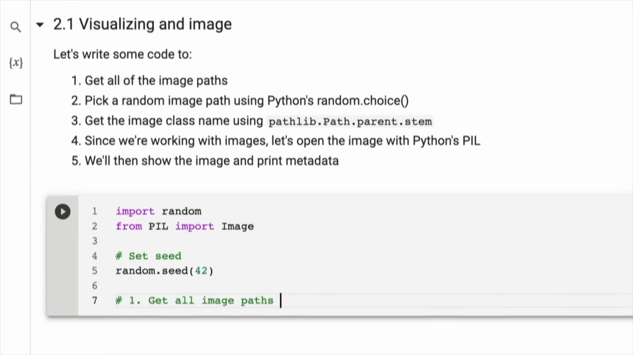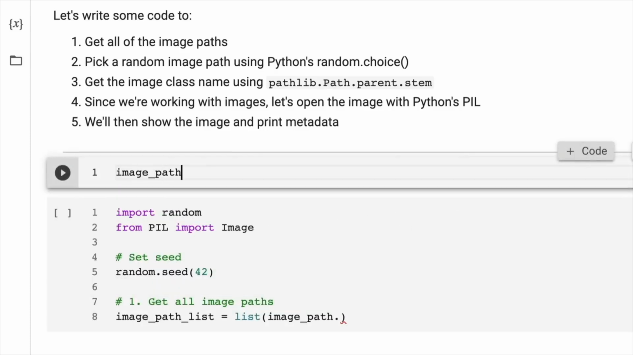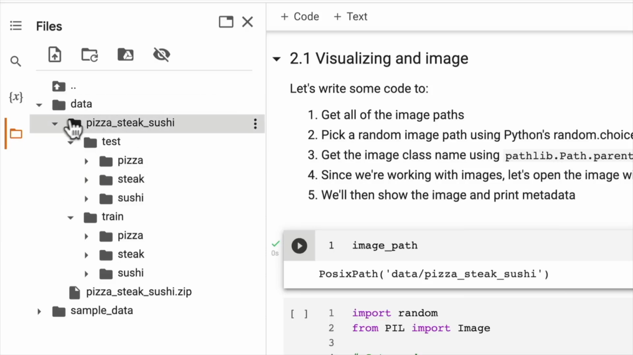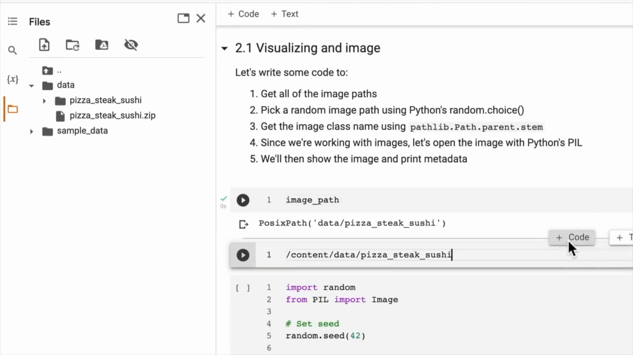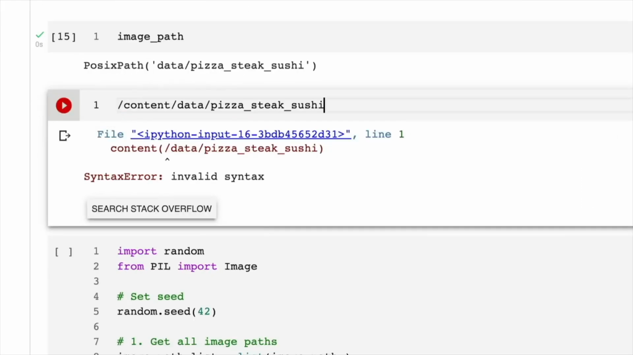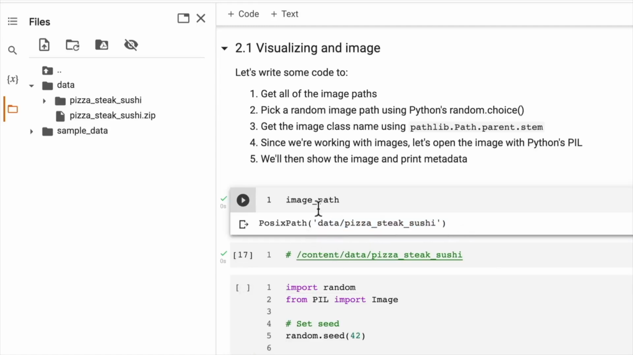We want to get our image path list. So recall that our image path is this folder here. I'm just going to close all this. So this is our image path, this folder here. You can also go copy path if you wanted to. We're just going to get something very similar there. That's going to error out, so I'll just comment that so it doesn't error. That's our path, but we're going to keep it in the POSIX path format.